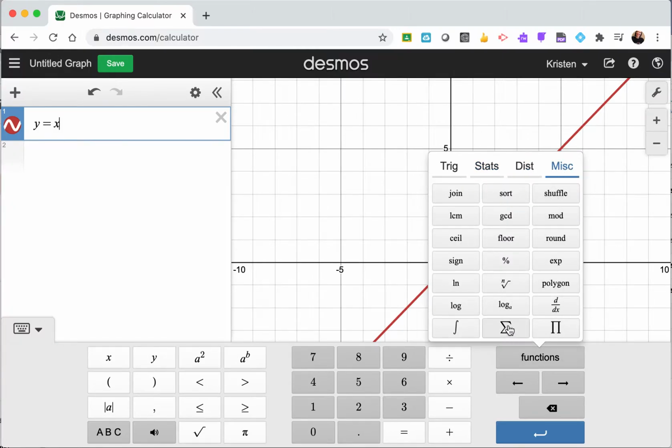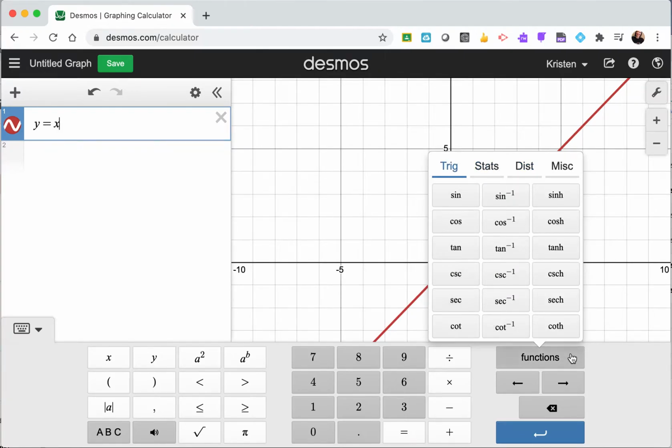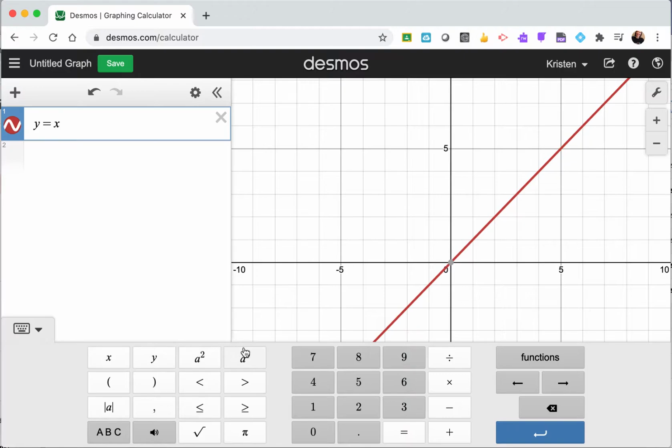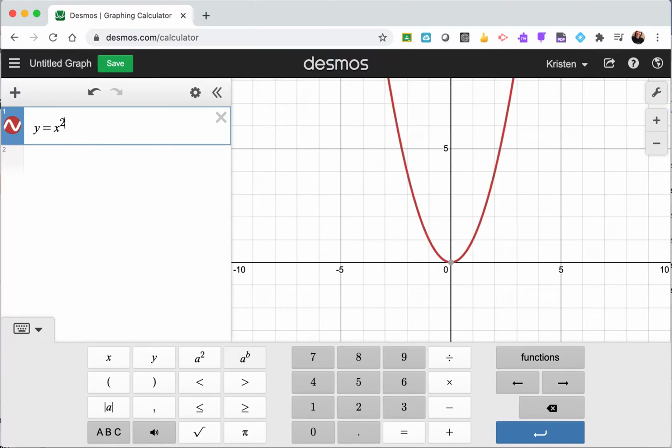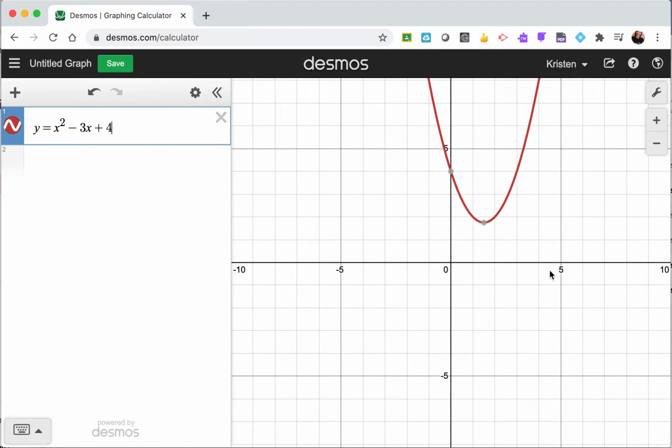So if you needed a summation or an integral or a log with a different base, those are all here, as are a bunch of statistics functions and trig functions. So those are all in that functions menu. Back to this, I wanted x squared, so I could just click this a squared button, or I could do this one if I had a different exponent so that I can put in the 2. I'm going to arrow over then, because I want to get out of the superscript. I'm going to do that minus 3x plus 4, and you could see as I was putting that in, the graph just shows up right away.